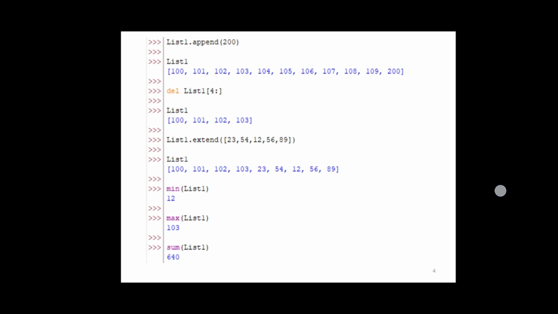So when you type list 1, you see 100, 101, 102, and 103, because list 1 4 is 104, and 4 colon means from 104 up to the end it will be deleted. Now list 1 dot extend 23, 54, 12, 56, 89. That means to the modified list 1, we insert these 5 values.